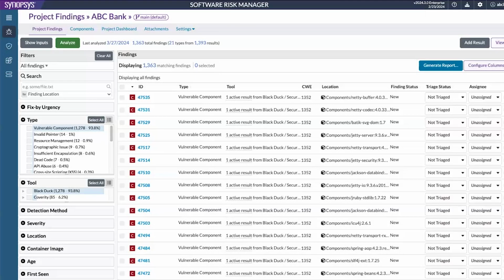Here we are in SRM. We are looking at all the vulnerabilities for the ABC banking application. And while a list of all the vulnerable components is useful from a management and triage perspective, this information isn't organized in a way to easily see a list of the components used by this application. Also, this list won't have any components that don't have any vulnerabilities associated with them. That's why we created this new components view.